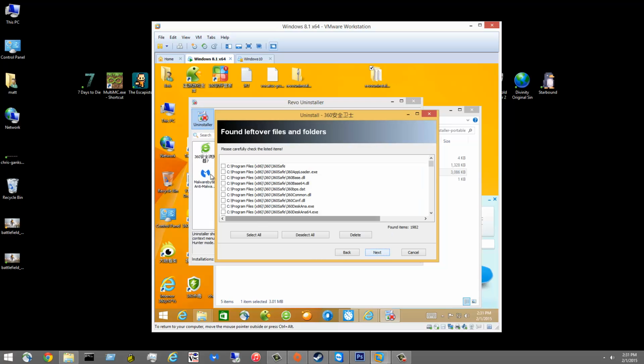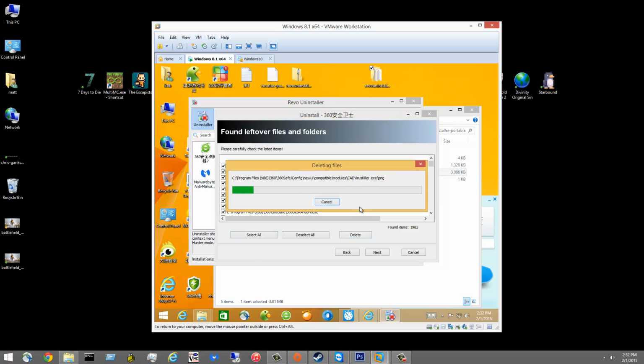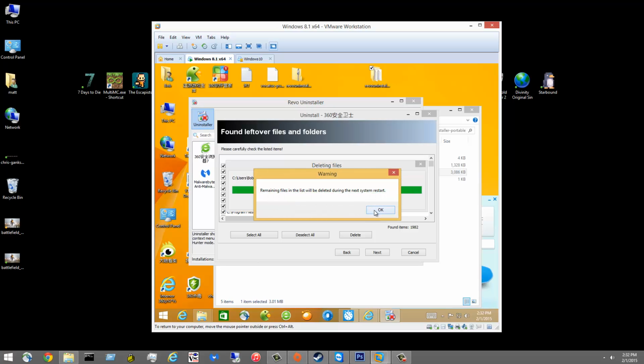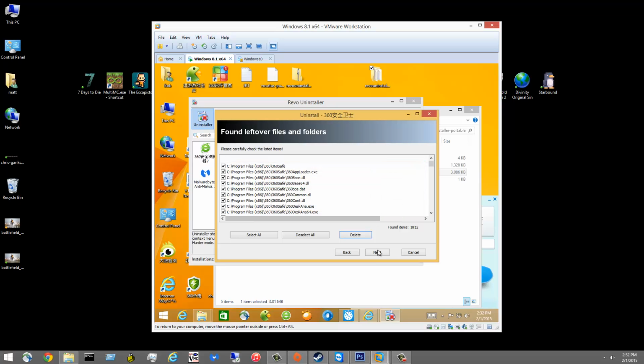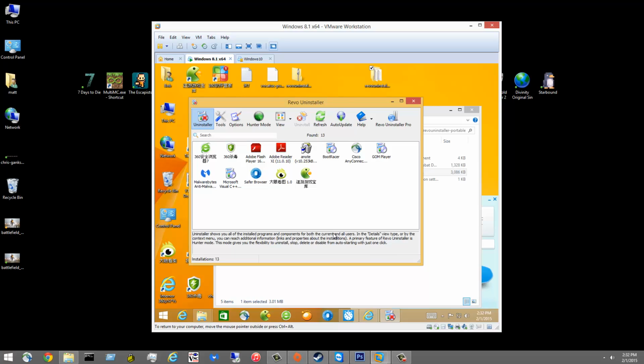Click next. It found all these files and leftovers. Delete. It's going to attempt to delete these. I think it actually deleted it, which is weird. It didn't do that last time, unless I screwed up last time. It says that we have to reboot to finish that. Huh, that's so strange. Okay, let's go ahead and go through this one.